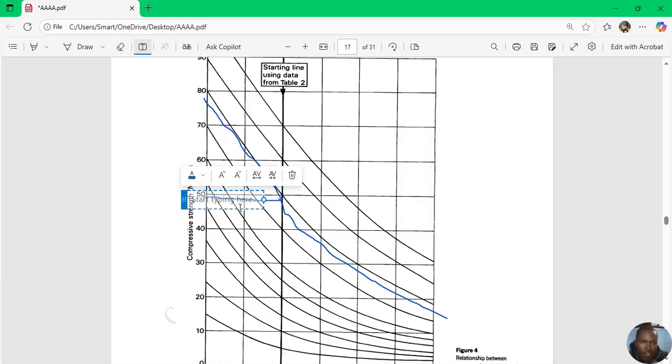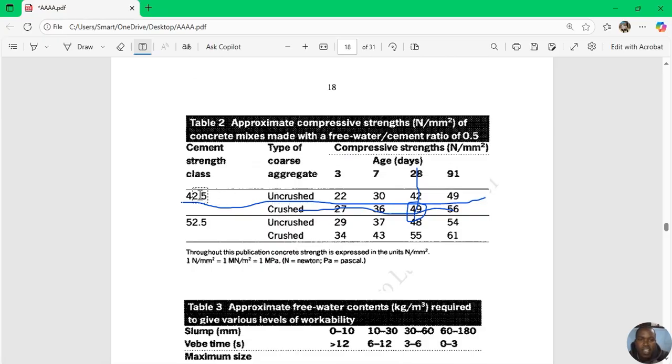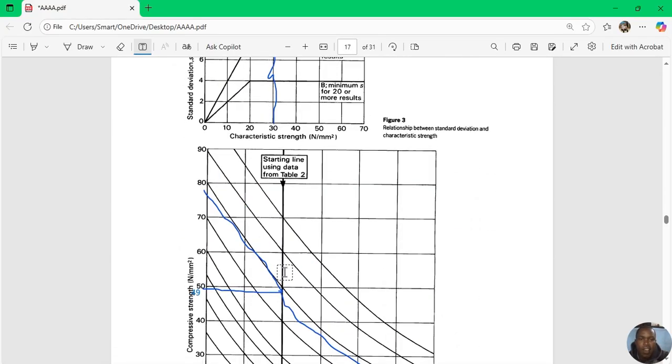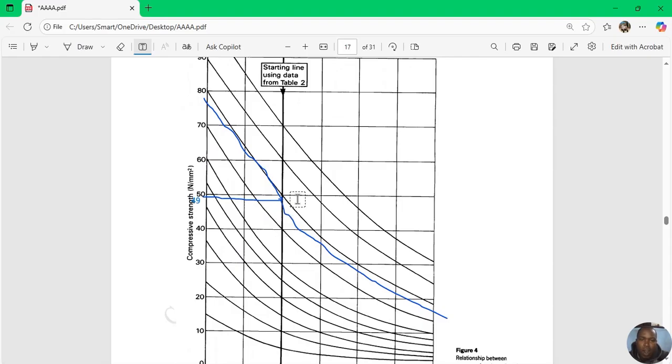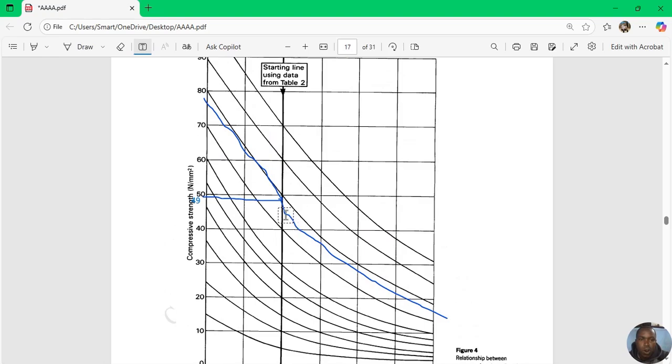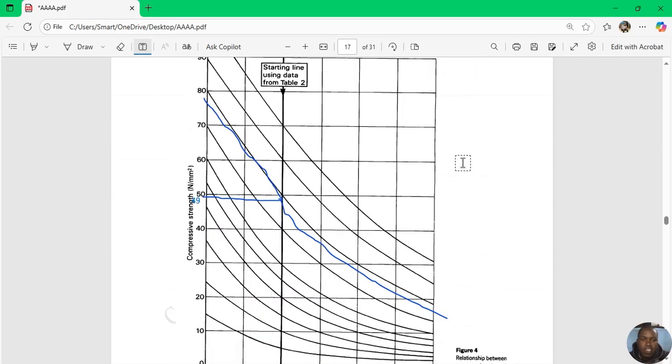Put here a value which is 49. The one we obtained from here, using the crushed aggregates and the cement type, we got a value of 49, and it's what we are using here. And we are going to obtain our cement ratio. So after getting that, the 49, we shall come on our strengths here, which is 45.68. We look for it in this diagram.